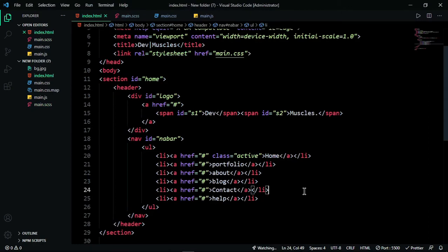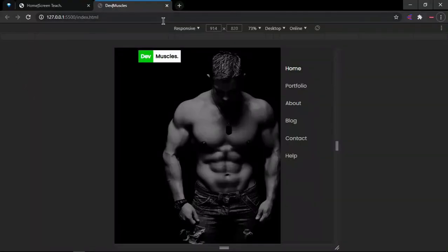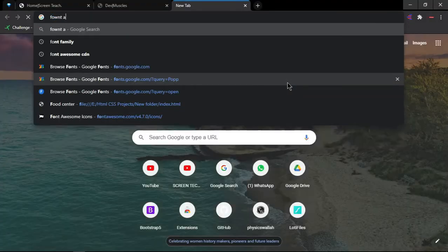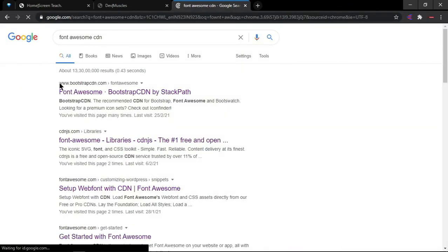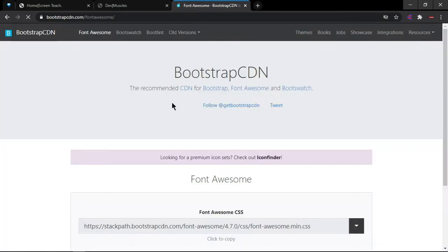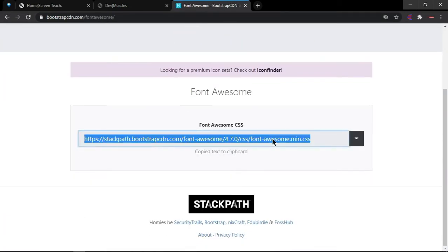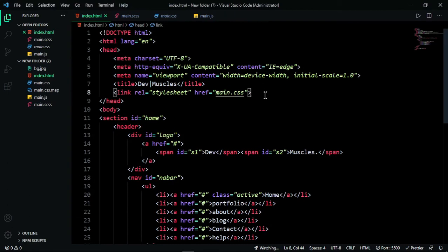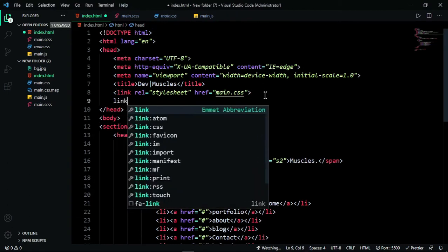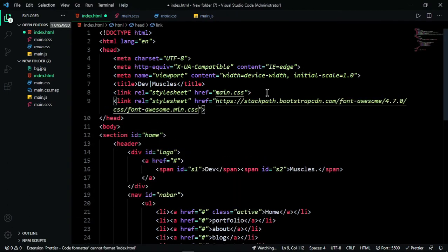For that I will be needing Font Awesome. So let's get the link first. I'll search for Font Awesome CDN. Hit enter. You will get this link, Font Awesome Bootstrap CDN by StackPath. Click on this link. Now copy this link, close this one, go to VS Code, and link that after this CSS file right here. Paste that link, save this one.